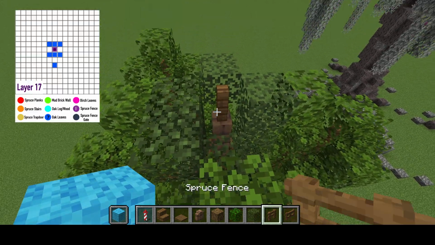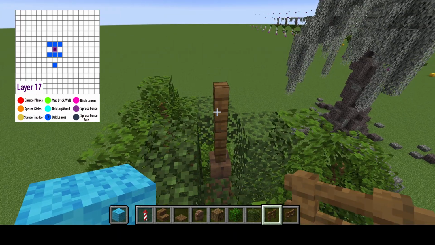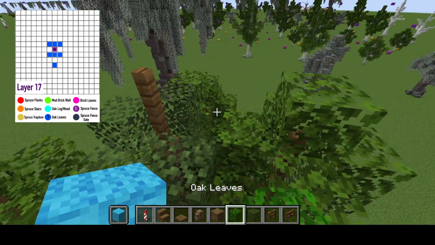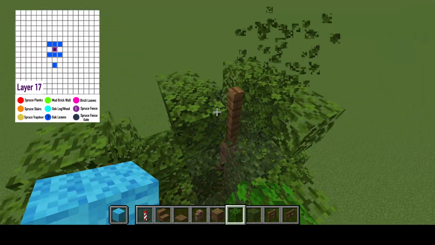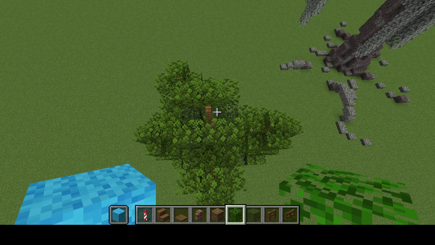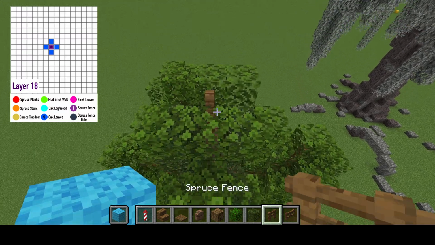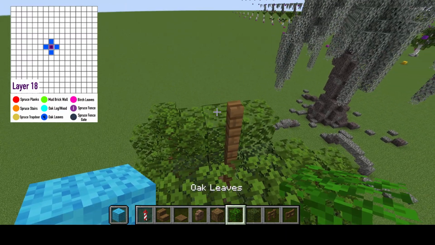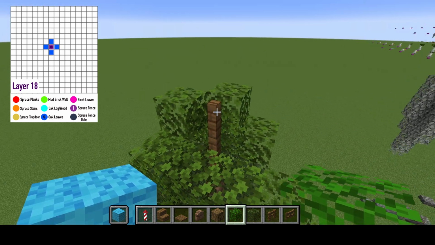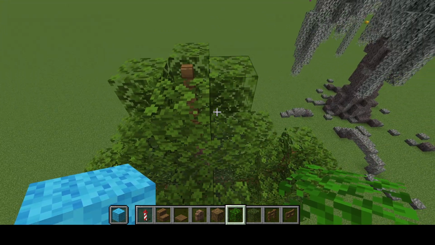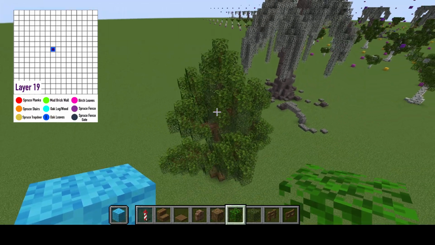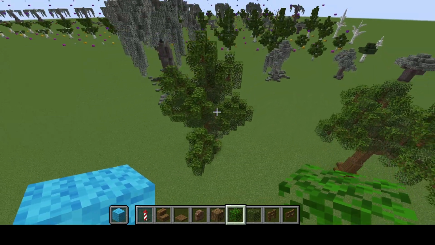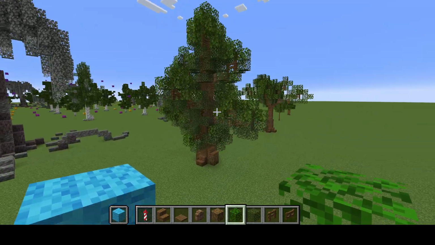Layer 17, another spruce fence, and some more oak leaves. Just like that. And layer 18, a spruce fence, some more oak leaves. And layer 19 is just an oak leaf right here. That is our big oak tree.